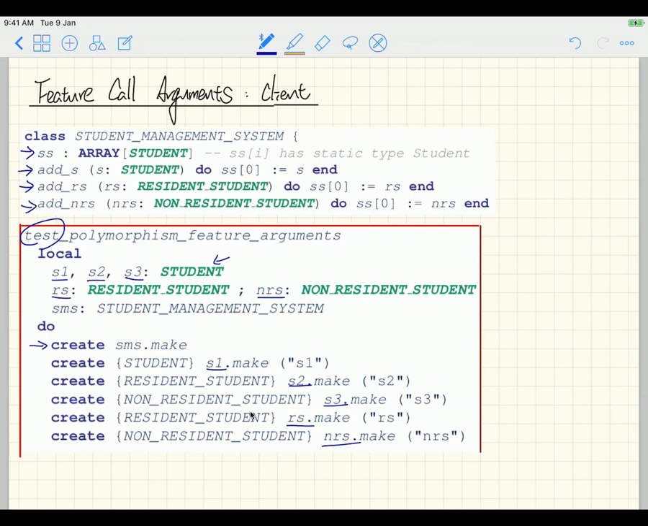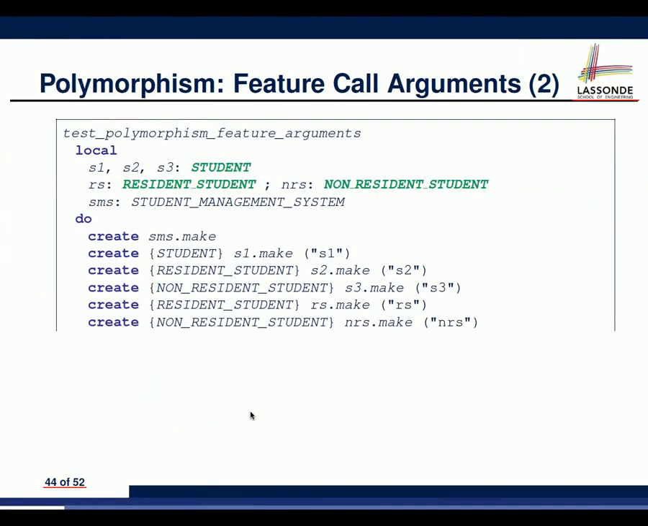So now let's say we create a student management system, sms, and then we create S1, S2, S3, RS, NRS. I'm going to give you different lines, and let's try to see if they will compile or not. Now, since we are talking about whether things will compile or not, does dynamic type matter? No. That's why I didn't highlight them. There's a reason. But let's see the first one. Let's try a few to get a feel.